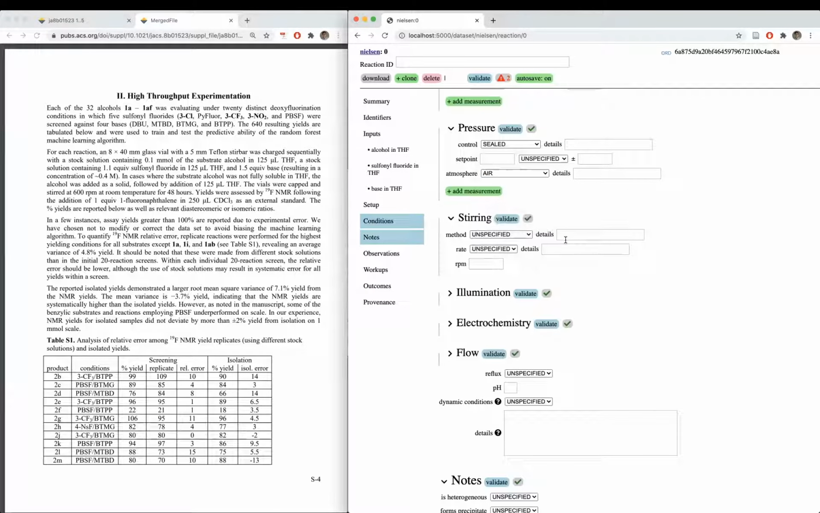Move on to the stirring. Again, if we look at the SI, we know that we have a 5 mm Teflon stir bar stirring at 600 RPM. So for the stirring type, we don't have an overhead mixer, we don't have sonication, we have a plain old stir bar. If we like, we can fill in these details, so we can say that this was a 5 mm Teflon stir bar. As for the rate, we can enter a qualitative rate, just low, medium, or high, or we can enter a numeric rate, 600 RPM, because that's actually known.